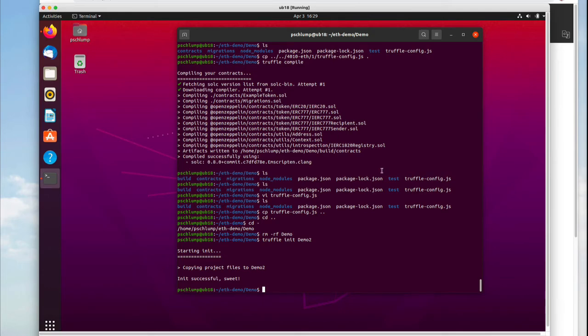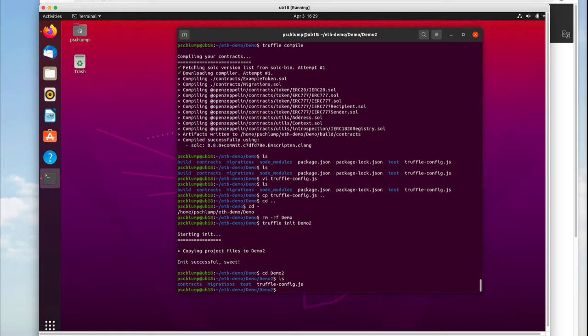Okay, I just did truffle init demo 2 to start up a demo project. And you think you're done with configuration, but you're not yet. This is a gift that keeps giving in the land of truffle. So if we cd to demo 2, you'll see that we have some directories.